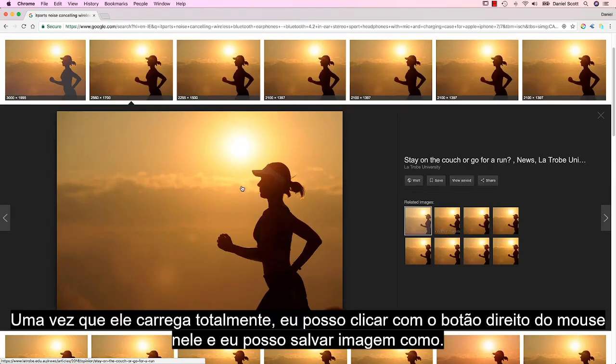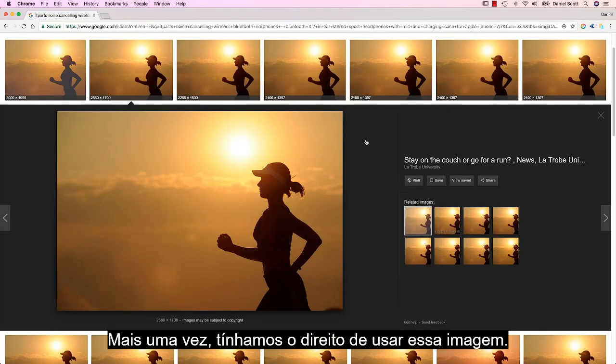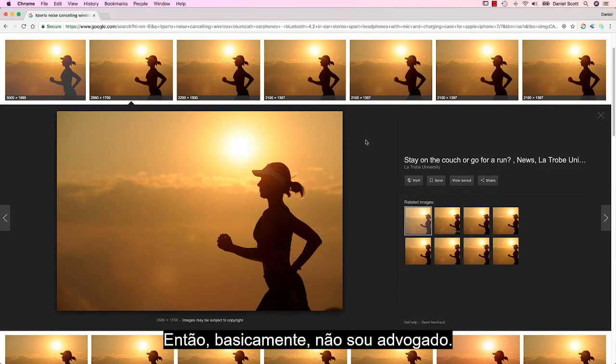Or I'm going to grab this one. And once it fully loads, I can right click it and I can save image as. Now again, we had the rights to use this image. So, basically I'm not a lawyer, but you get the idea.